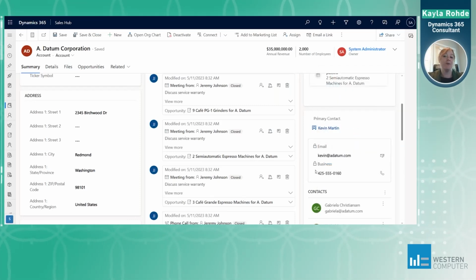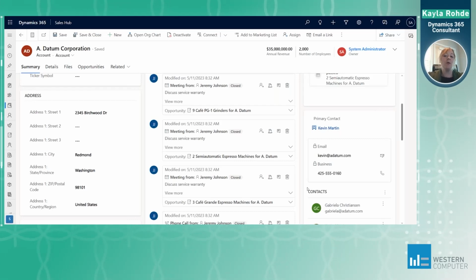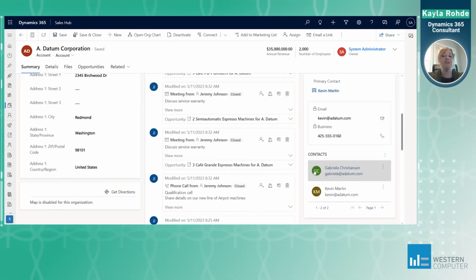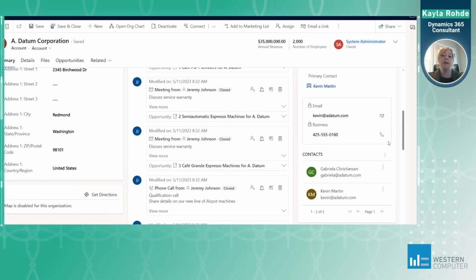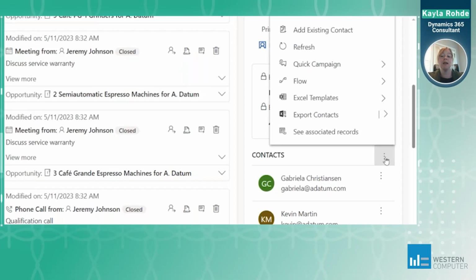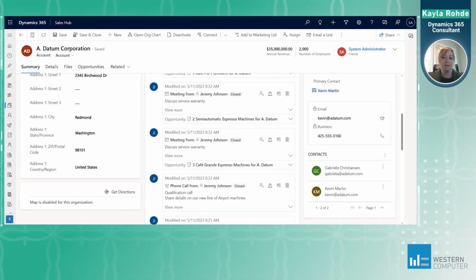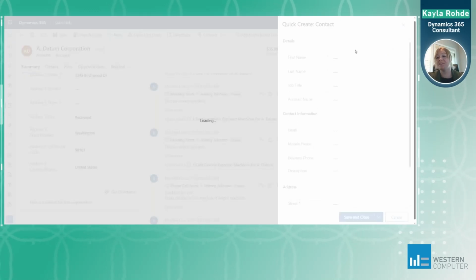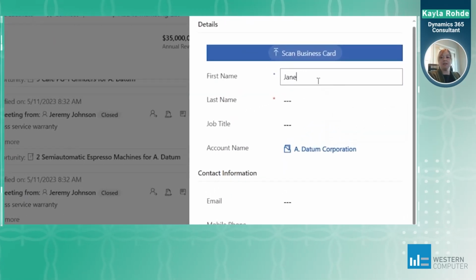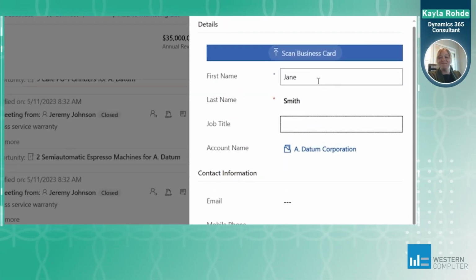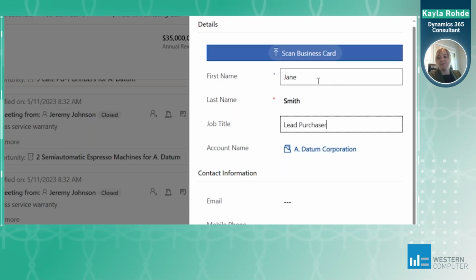Now, Kevin's got a couple pieces of information I can also see just on the form itself. And even though Kevin's the primary contact, I still have additional contacts associated with A. Datum. So I've got Gabriella, I still got Kevin. If I want to add a new contact here, I can click this little three-dot ellipsis, hit new contact, and then I can enter a new contact quickly into this account. So we're going to go with Jane Smith. I like to be generic. Jane Smith is lead purchaser.